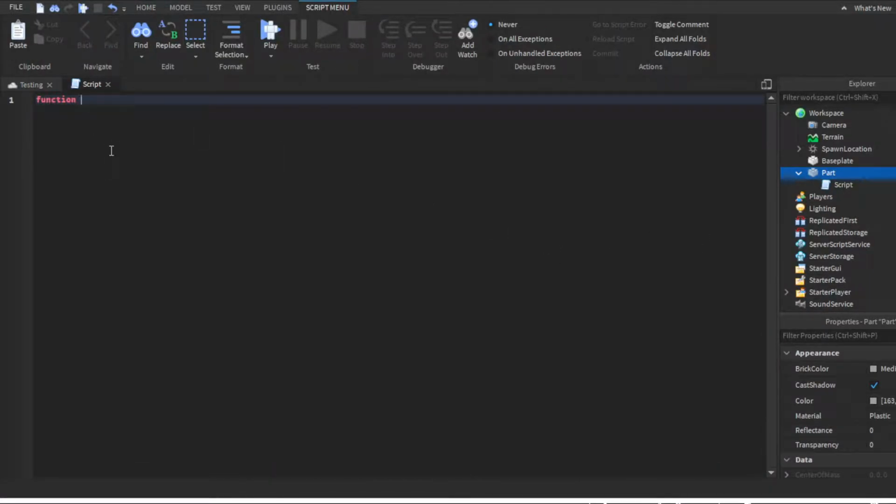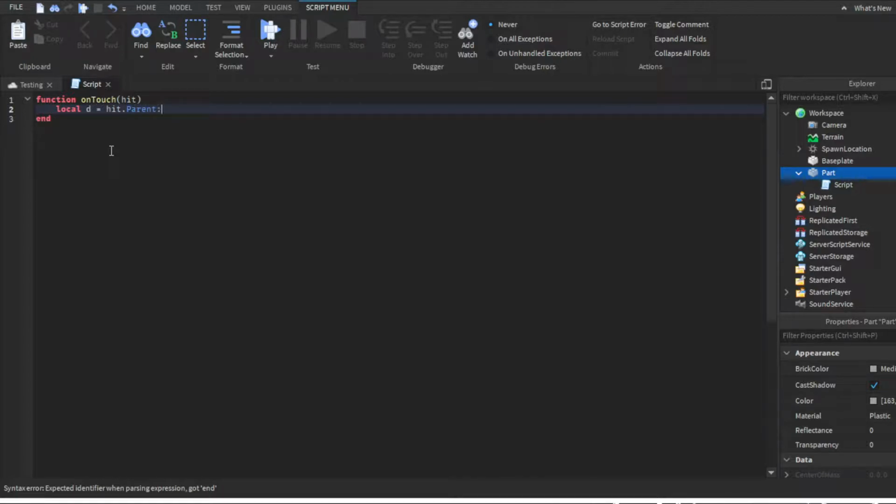And then you're going to want to do function onTouch. In parentheses, put hit. Then you're going to want to make a variable: local d equals hit.Parent:GetChildren(). And then you're going to want to do for i equals 1 to #d. Then you're going to want to click enter, which automatically does the rest.